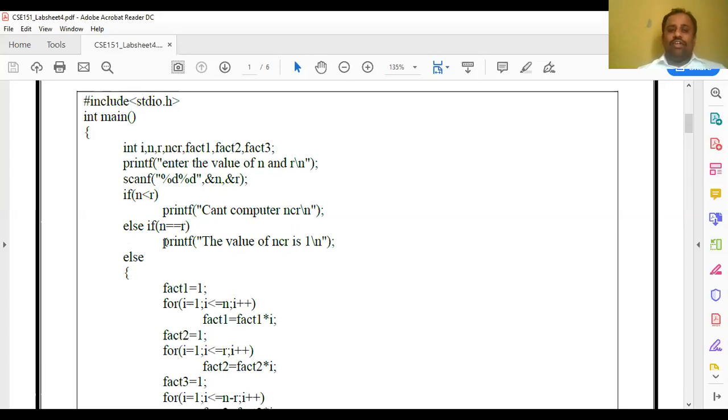Else if n is double equal to r, print NCR is equal to 1. Else, I need to compute the NCR value: the n factorial, the r factorial, and then the n minus r factorial. So now, first I need to compute the n factorial. How to compute? fact1, the variable I declared in the beginning, is initialized to 1.